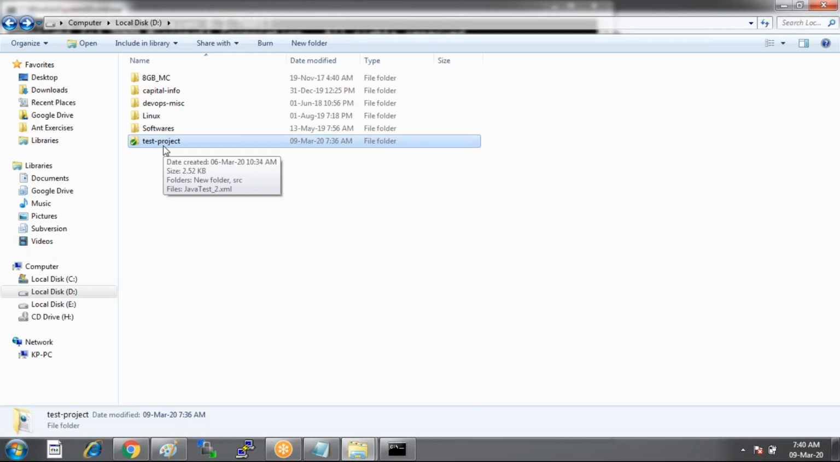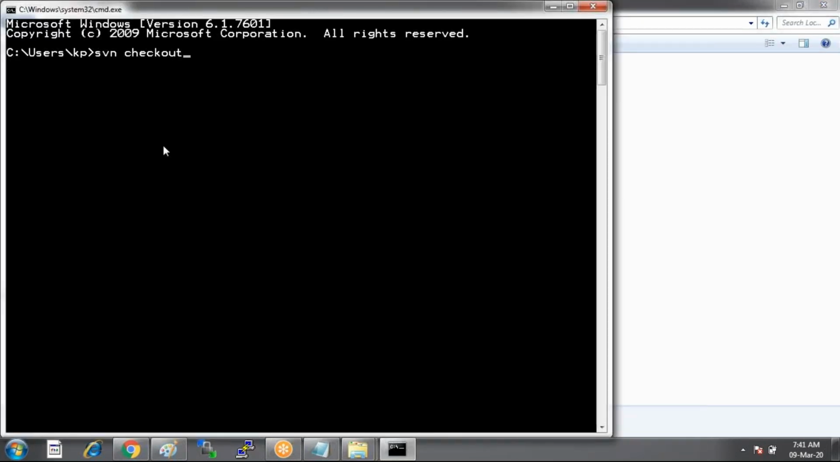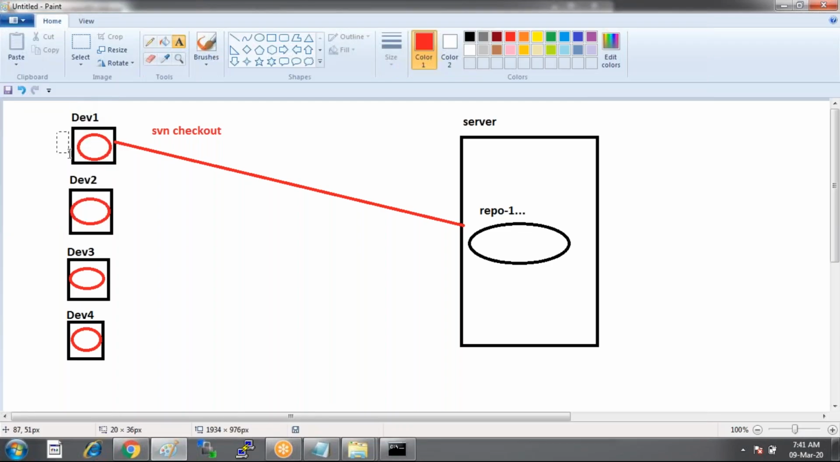It looks like a folder, but how to create this folder? How to get a copy of it? By using a command called SVN checkout command. Then after I did a SVN checkout, I can see that working copy. Fine. So this checkout has to be done by all the developers or not? Yes, because all the developers are working on the same project, isn't it? Yes. So let's do a checkout.